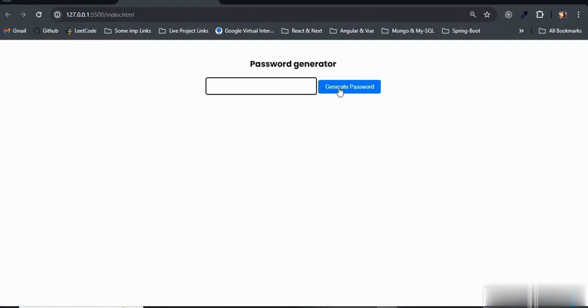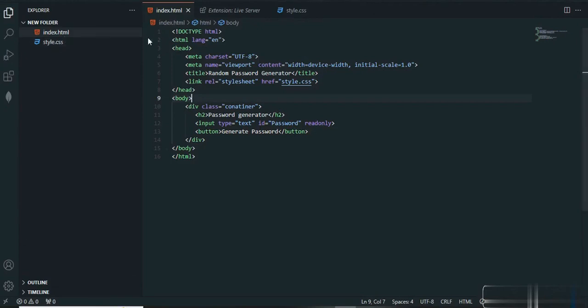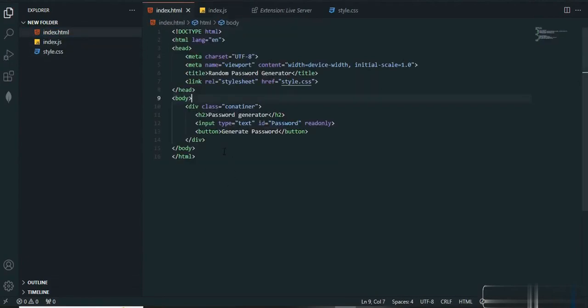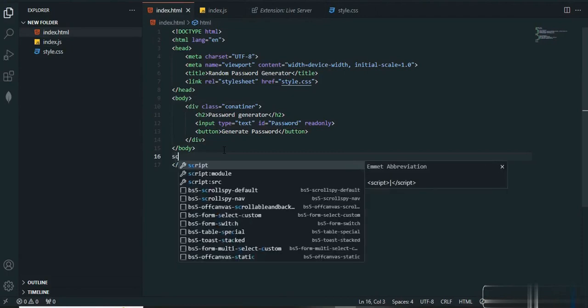Using JavaScript, what we have to do is when we click on generate password, it has to generate a random password within the input, right? That we have to do. For that, I'll be creating a JavaScript file named index.js. I'll be including that one in the script tag.